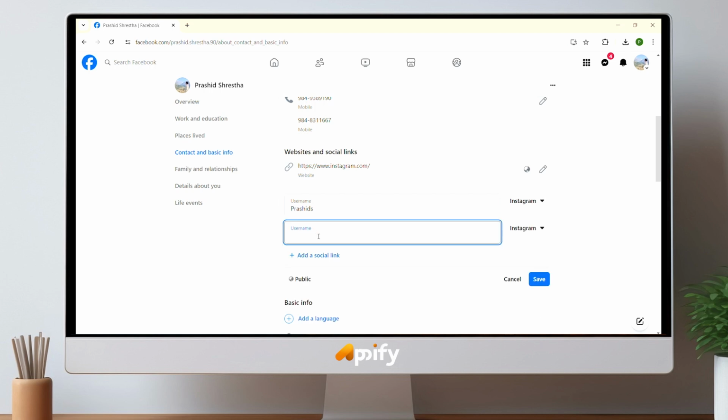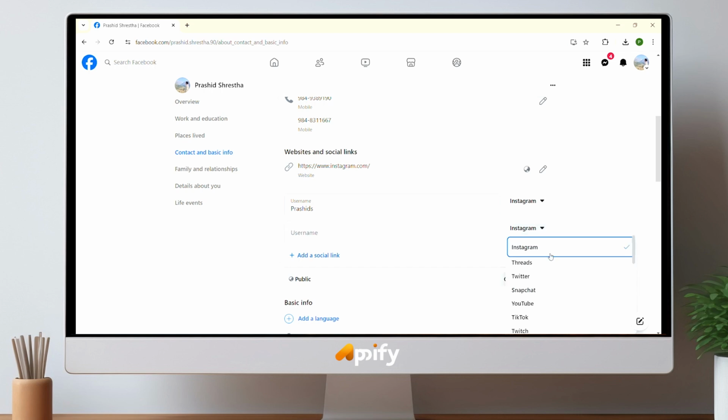and after that you just need to enter the username of your Instagram and you need to choose which site it is. There are multiple choices like Threads, Twitter, Snapchat, YouTube and Instagram. So you just have to click on that Instagram, and after that you just have to click on that save button, and when you have done that you will be able to add Instagram link in Facebook.